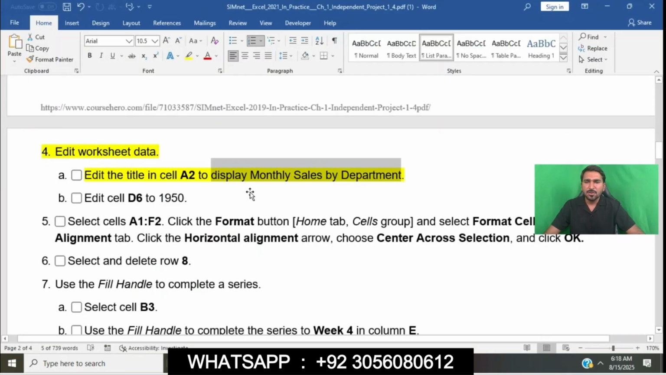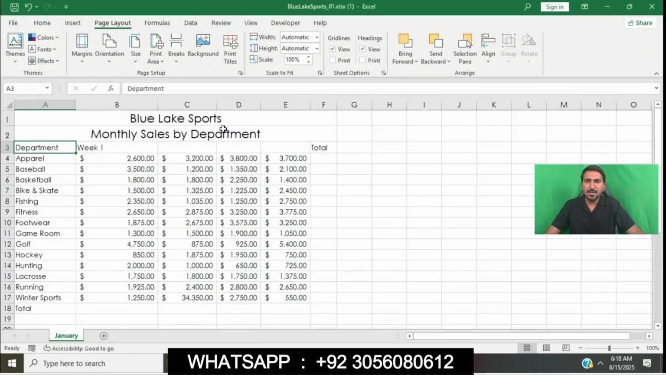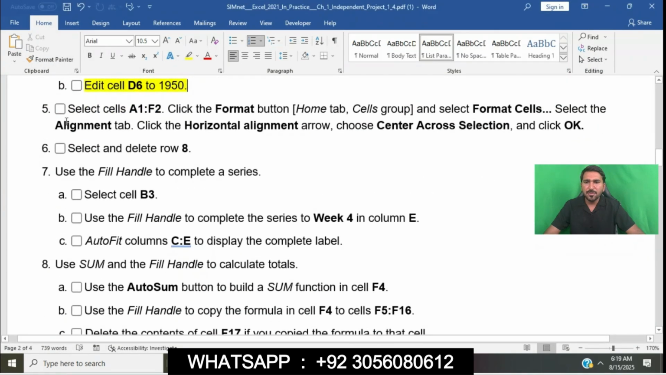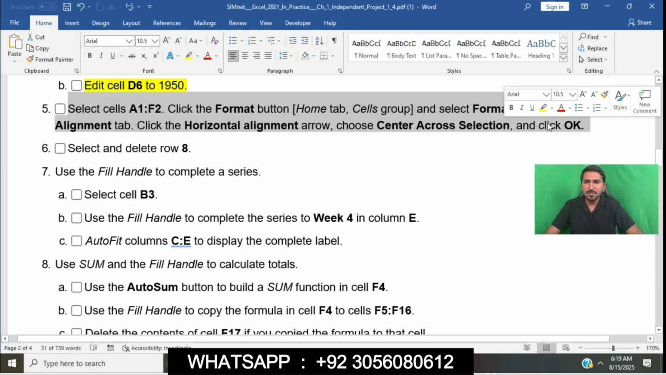Okay, so point D, change cell D6 to 1950. We will click on cell D6 and enter 1950. Okay, sorry, I have also added it.